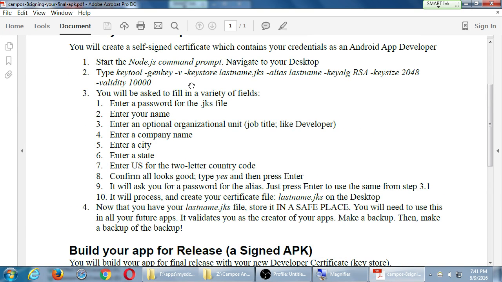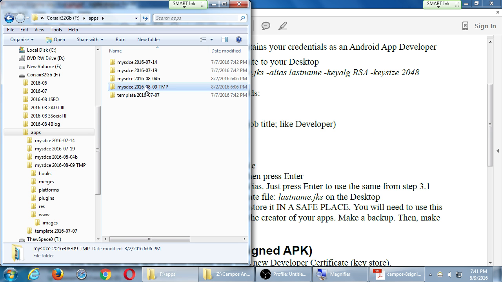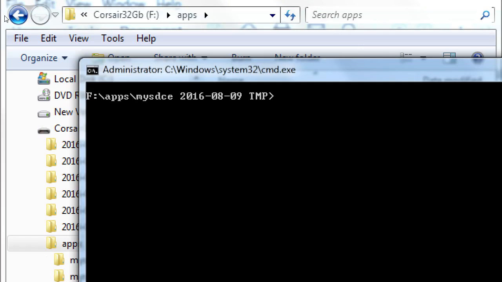You should be in your command prompt. I've got my command prompt where my project is at. I'm in my project in the command prompt. I actually want to cd dot dot. I want to back up out of my project.